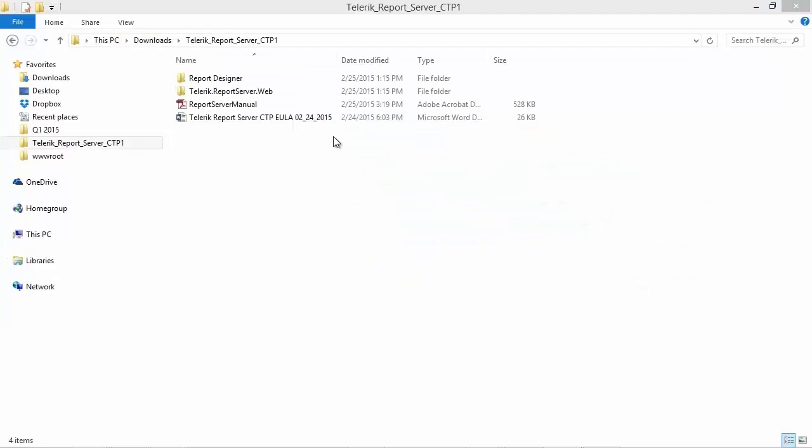I've gone ahead and extracted the zip file, and you can see that we have a folder called Report Designer. This is going to allow you to create new reports or modify existing ones. We have telerik.reportserver.web, which we will actually add to IIS as an application. We have the Report Server Manual, which shows you step-by-step how to get set up with IIS and using the Report Server, as well as some of the features. And then we have the end user license agreement.